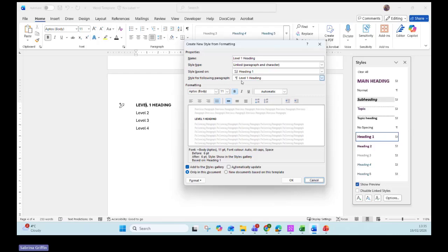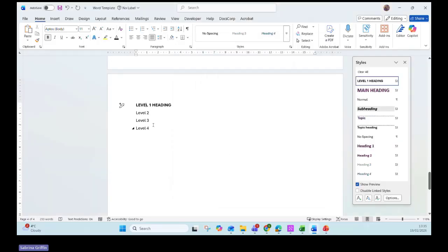I don't want people to type a level 1 heading and when they press enter they get another level 1 heading. I want to move it across to the level 2. I haven't created the level 2 yet, so I'll need to come back and edit that in a moment. I also need to make sure that new documents are based on this template. I'll click OK. With the level 2, same thing.